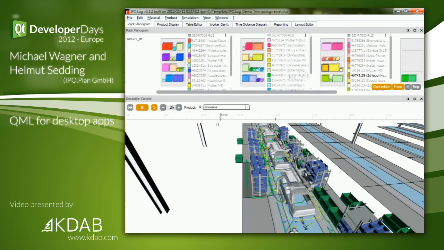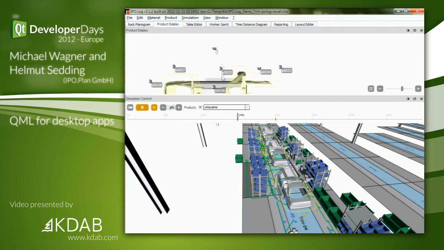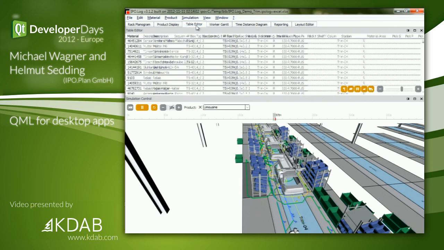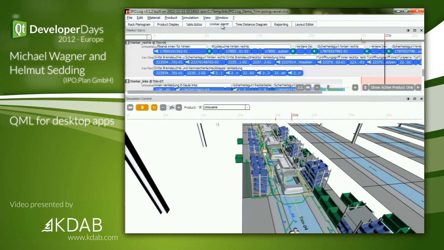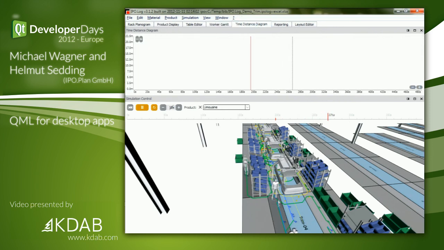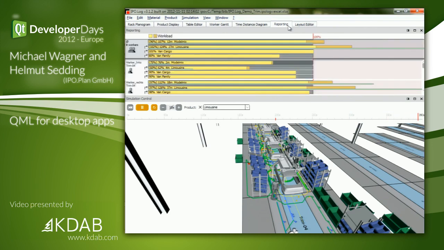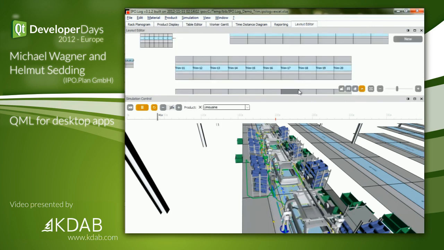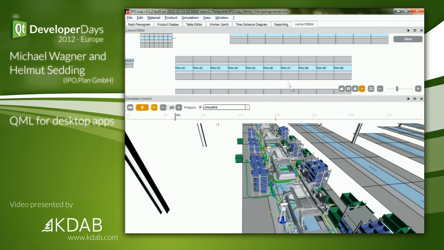So here we have QML views. This is a QML view of a product. I can zoom out a little bit. Here we got a table editor, all in QML. Here this Gantt chart diagram, and I click on a worker, you see his working over the time. I like how many meters he's traveling. You get some bar charts, and the most sophisticated thing I think is the layout editor.